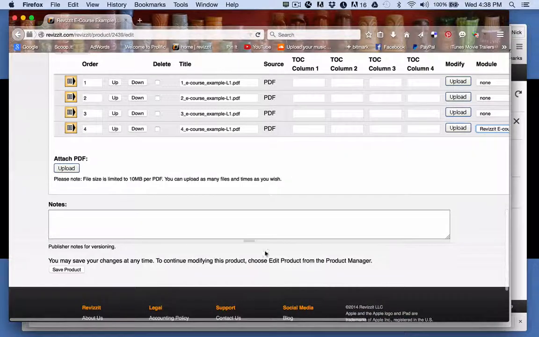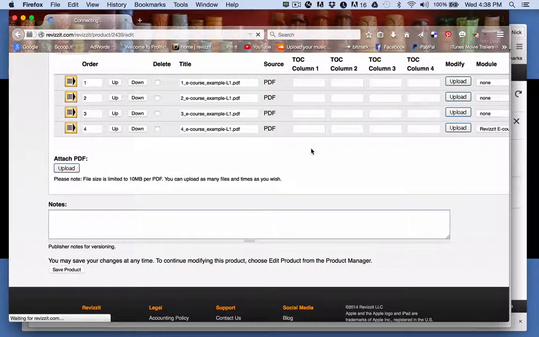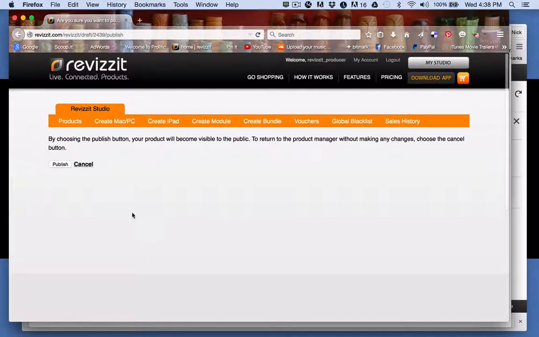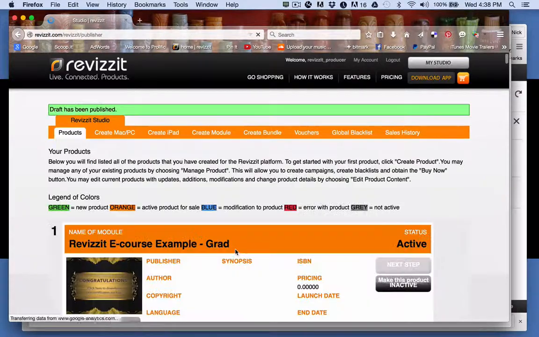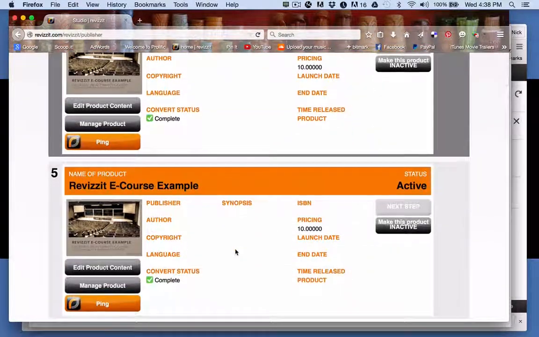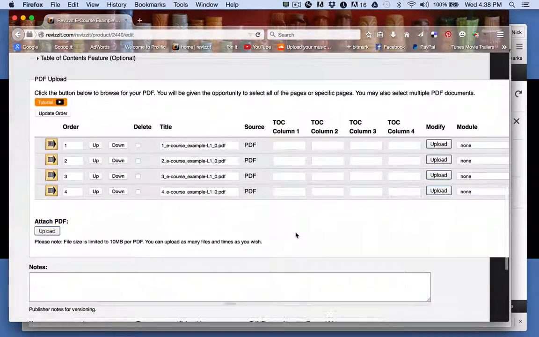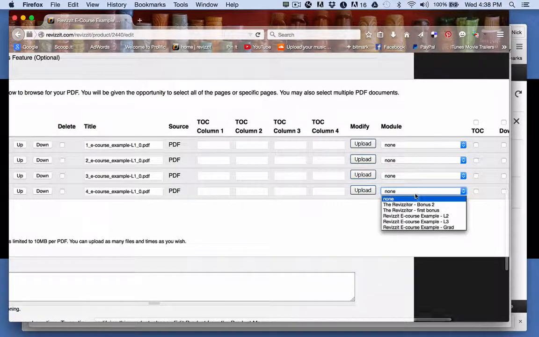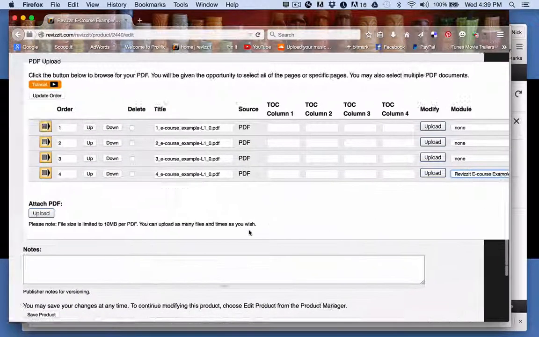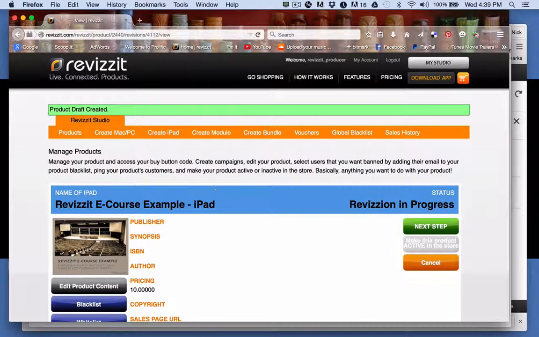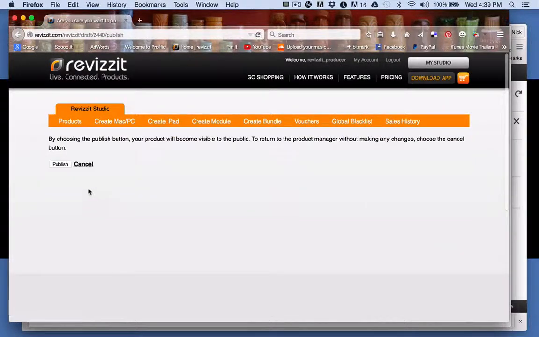Okay, so I'm going to go down here and click Save Product on that. So we've hooked up that one. Click Next Step, and we're going to publish that as well. Each change we're going to publish. Okay, so now Lesson 1 on Mac and PC is done. So let's do Lesson 1 on iPad. Edit Product, the exact same thing, because those are matching. So we're going to go over here and choose Lesson 2 and save it and publish it.